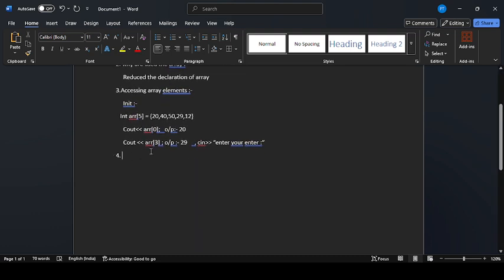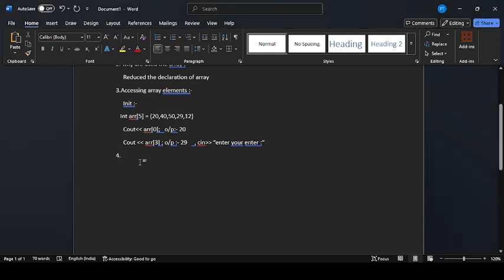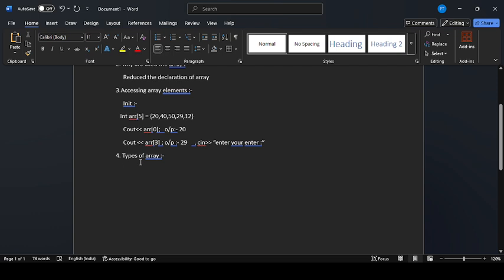We are discussing arrays in depth, but in any interview, any company asks from basics to advanced, so we should have knowledge about all the things. Types of array: what are the different types of array? One-dimensional array, two-dimensional array, and multi-dimensional array.